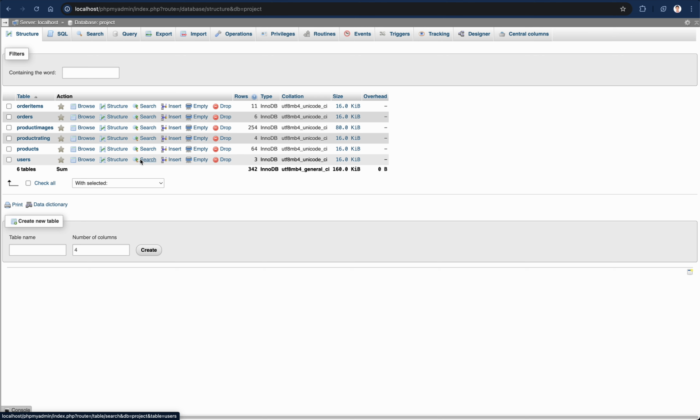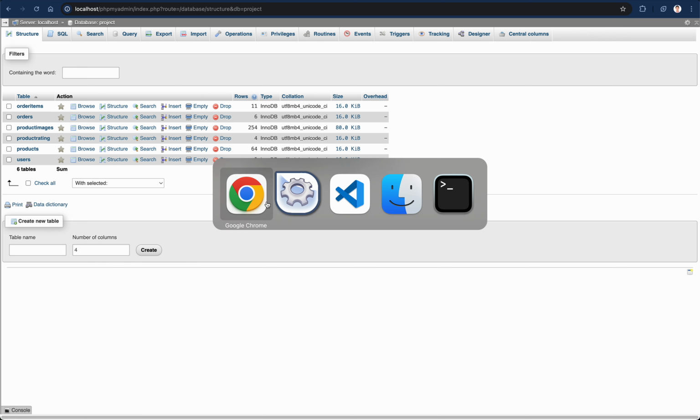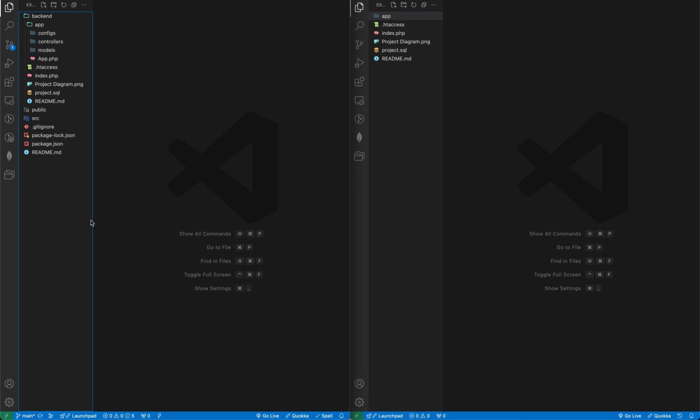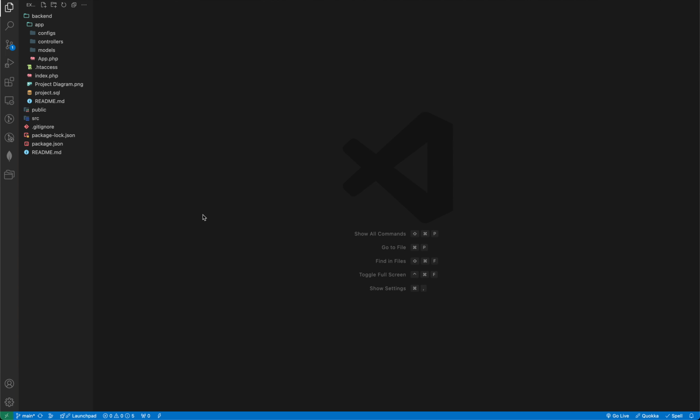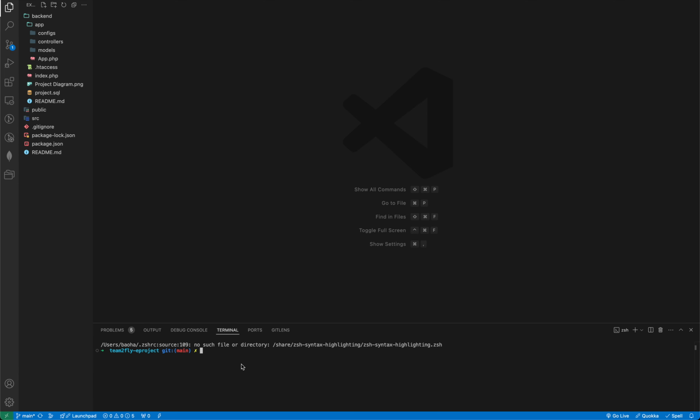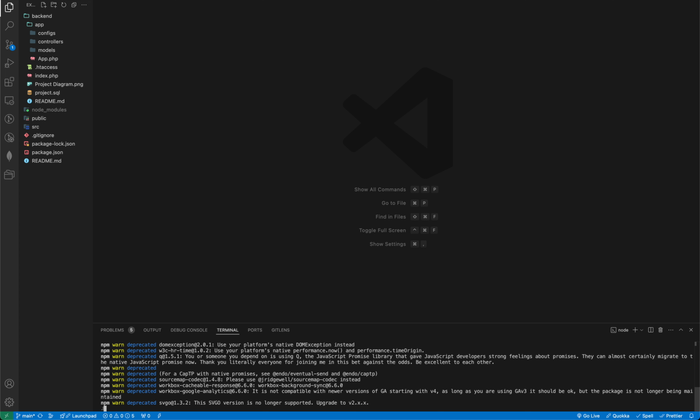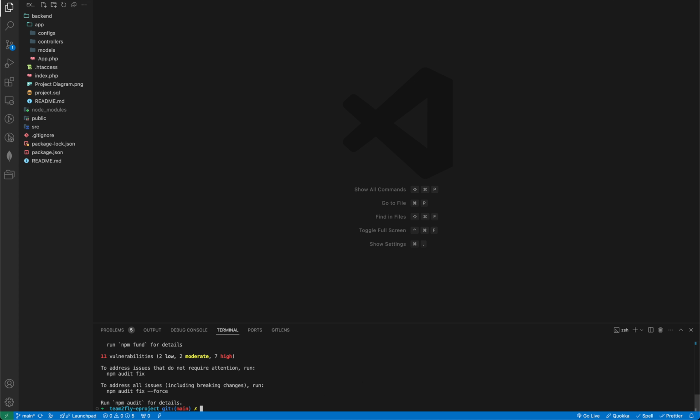The next thing we need to do is go back to the VS Code and open the terminal. We don't need this file anymore. Maximize the window, go to the terminal, and the next thing you need to do is npm install to install all the dependencies needed to run this web app. Once this is done, you can npm start to start our web app.